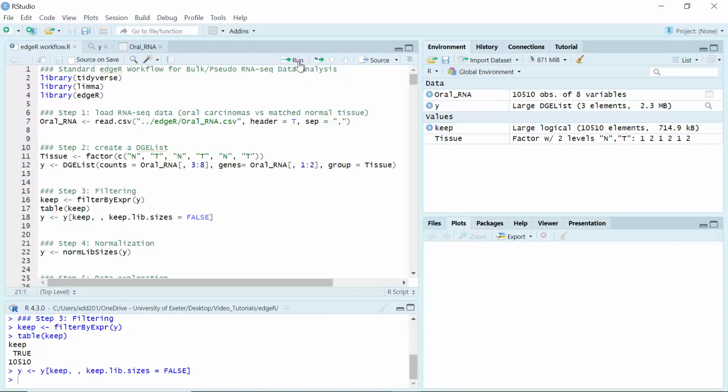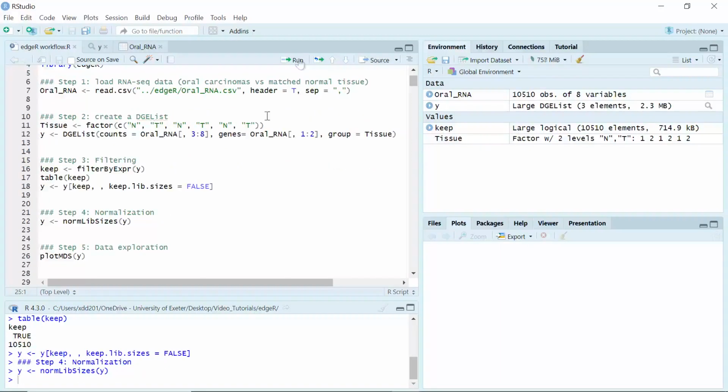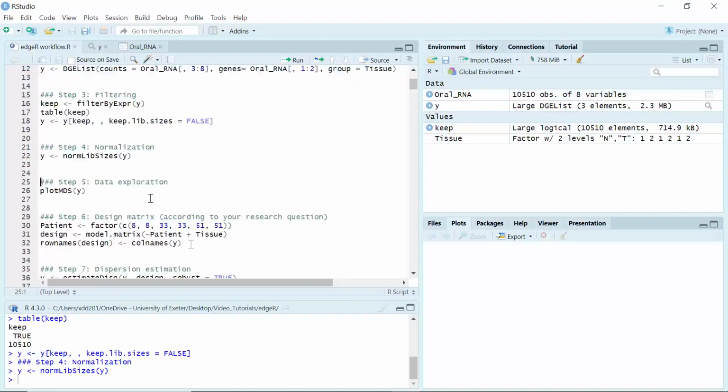So after the filtering, we can normalize the library size. This is step 4. Let's normalize the library size. So in step 5, we can explore the data. This step is optional. If you don't run the plotMDS function, you can still perform the rest of the analysis.